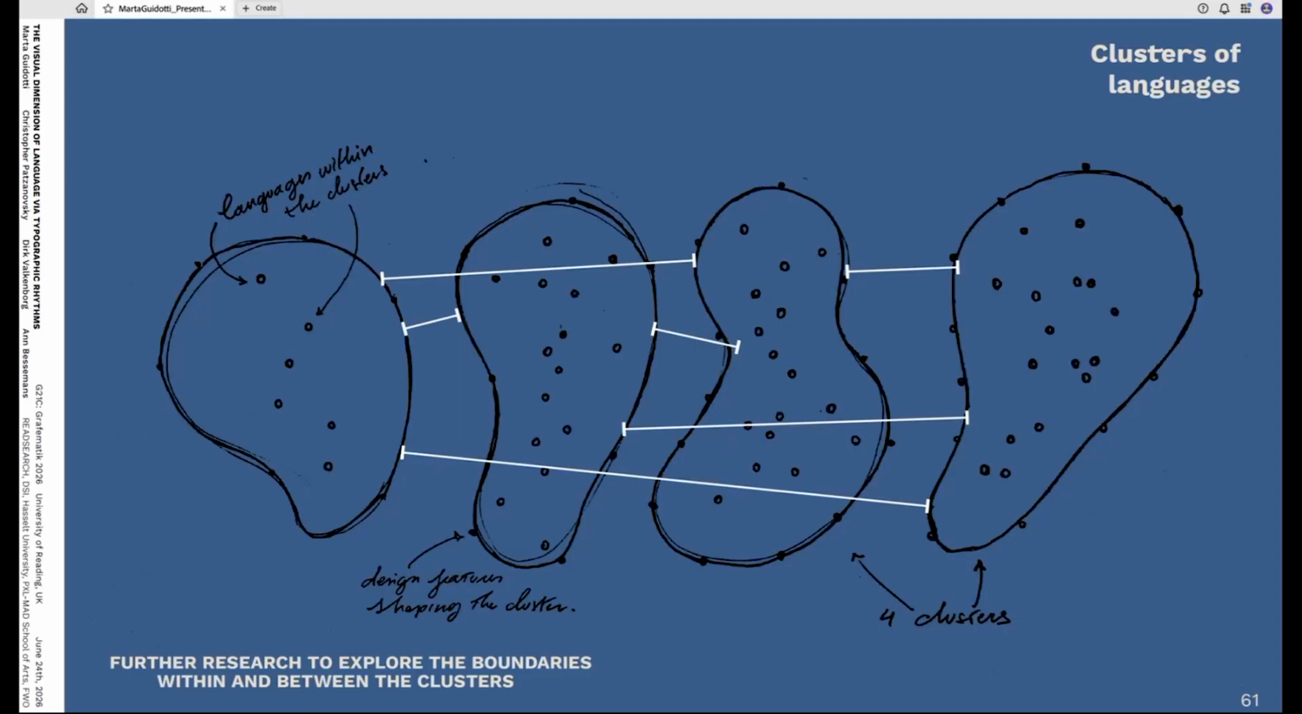As well, for the 4 clusters that we have identified, we still have to explore the relation and the distance that is happening between the clusters. So it's not just the space of the languages inside the cluster, but also the general space of what is happening between them.